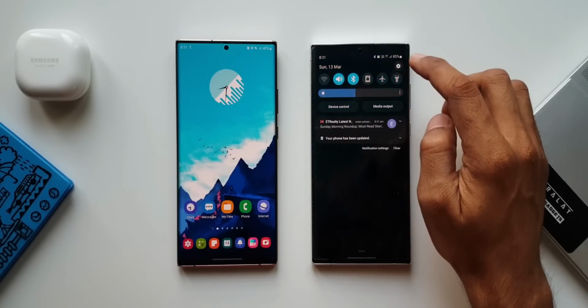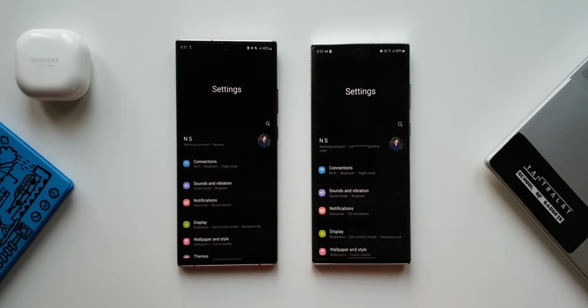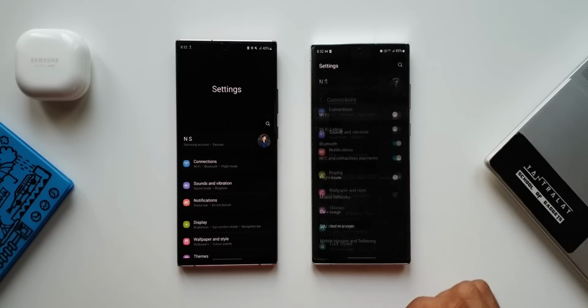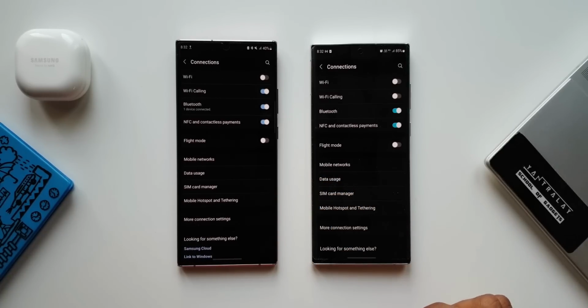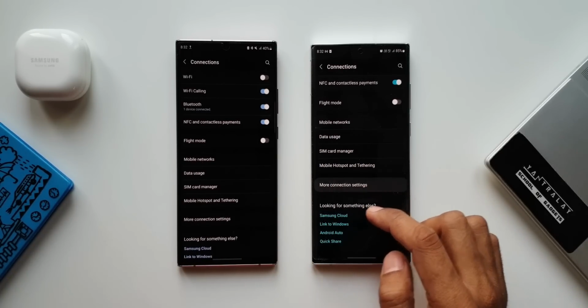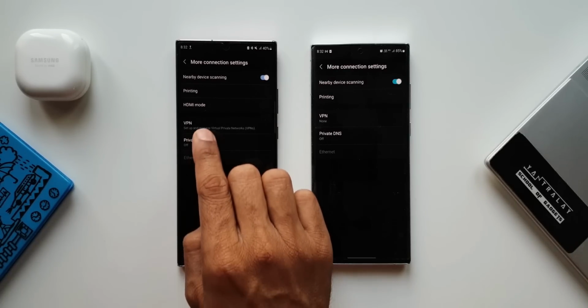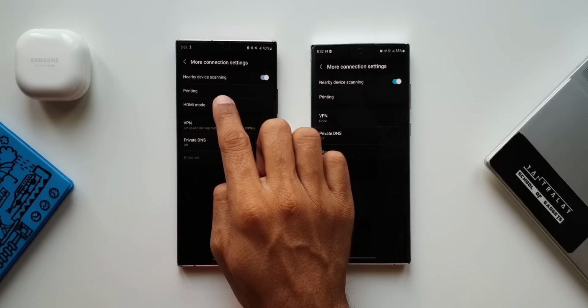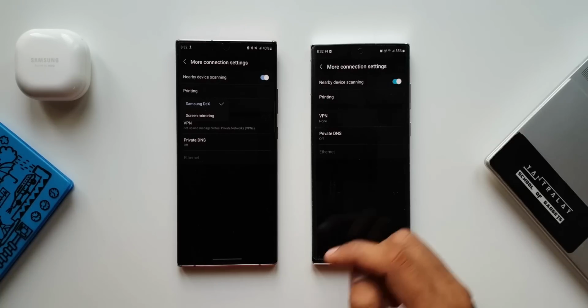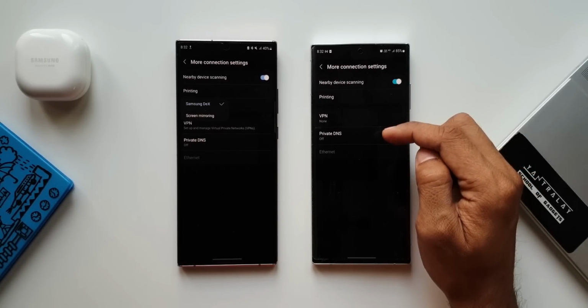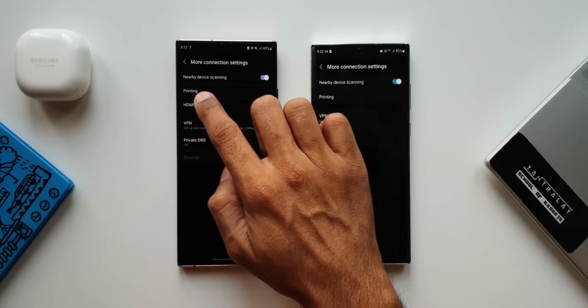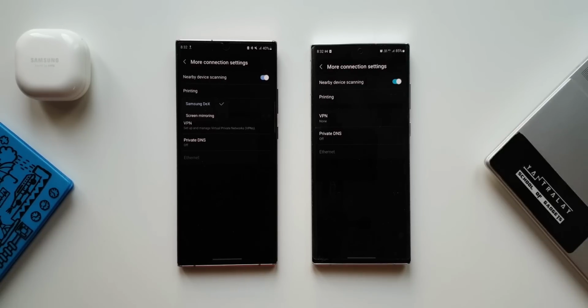Now again, let's go to settings. Let me tap on connections. Now I will tap on more connection settings. Here you can see another change. This is not a new feature addition. As you can see on One UI 4.0, we had an option HDMI mode, which is not seen on the One UI 4.1. When I tap on HDMI mode, it shows me Samsung DeX and screen mirroring option, which is not available here on One UI 4.1. That's of course just a change that we have.